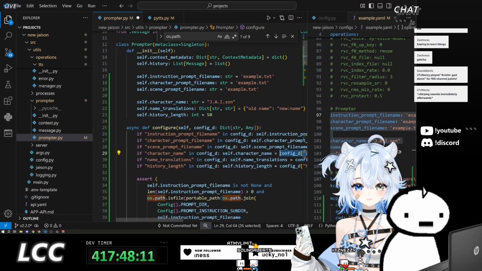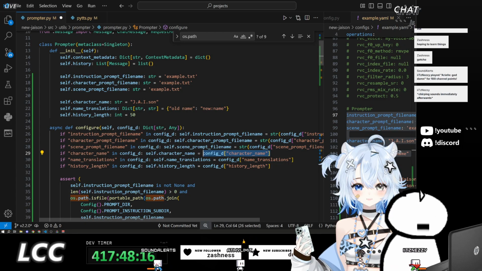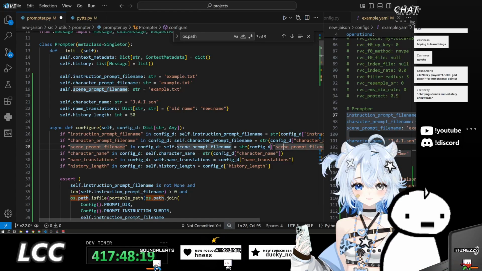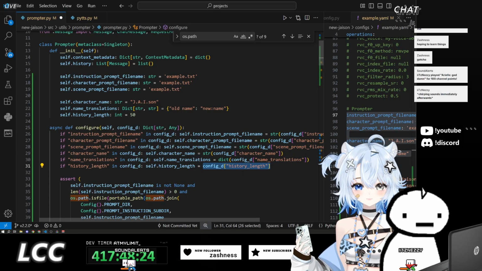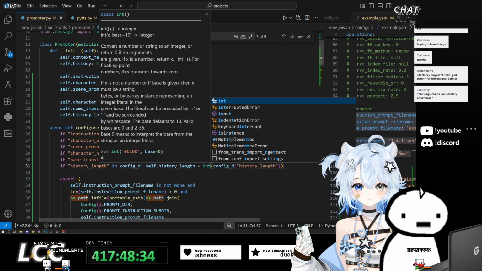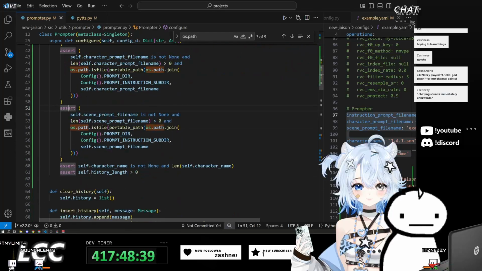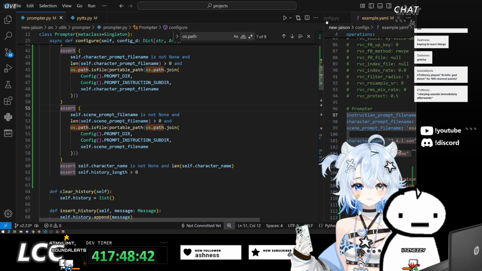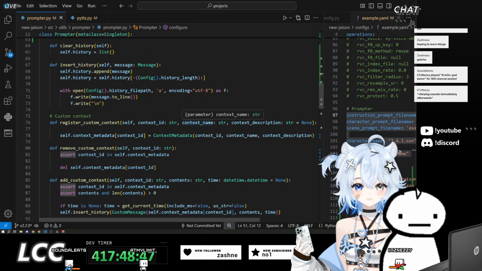Character name, I hate how zoomed in this is, but it has to be what it is. Our name translation, this should be a dictionary. And history length, this is an int. If an error does throw from here, either from assert or a miscast, then that will just be captured by a try except block on the outside, or where the API is at. That should be fine.